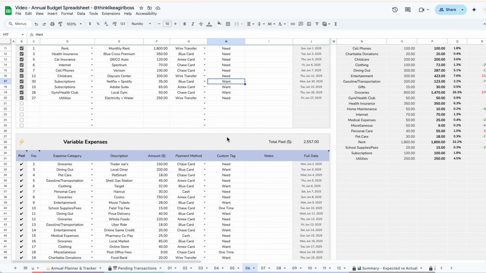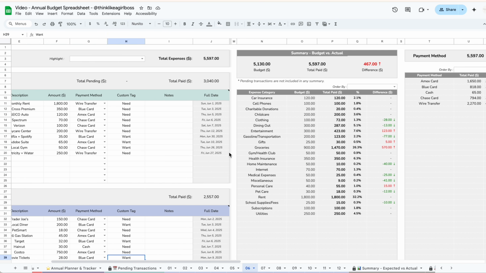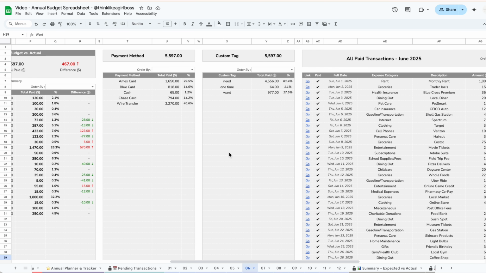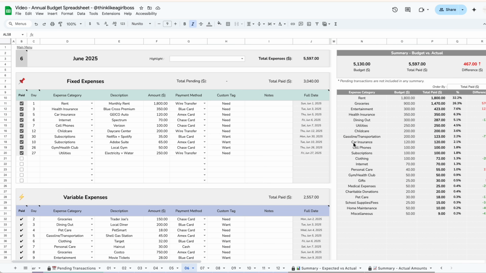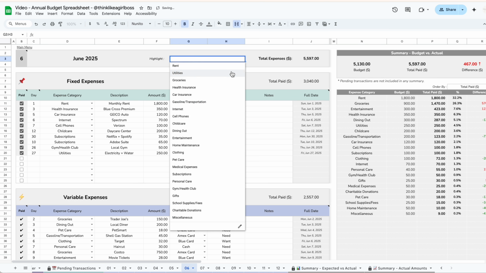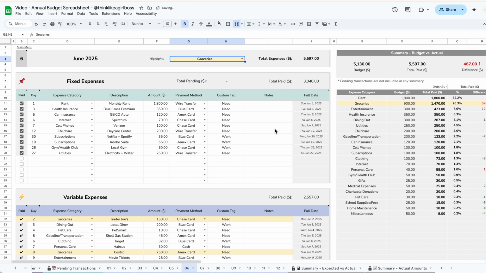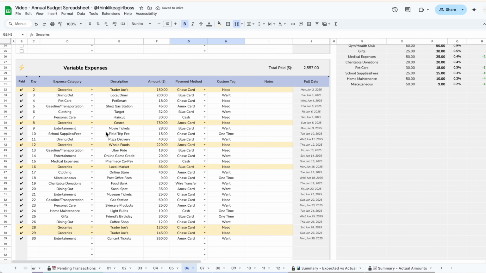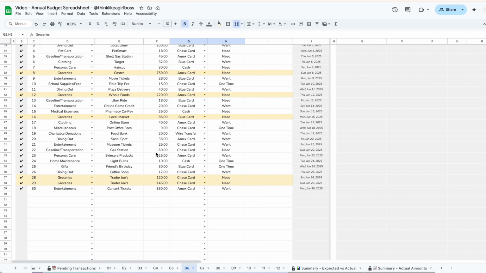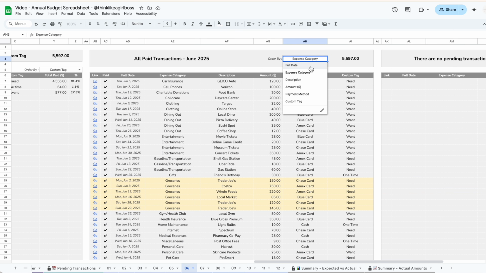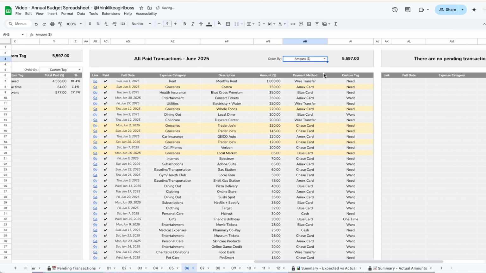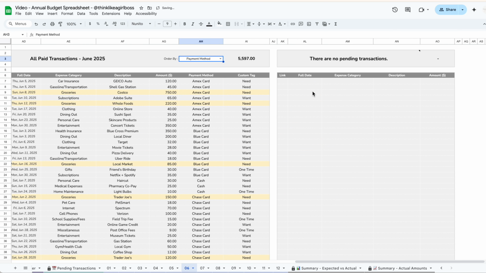With every single transaction that you add, monthly summaries are going to get created automatically on every monthly expense tracker tab. So you have your automated summaries, and then you also have a cool highlight feature. If you select an expense category from this list, every transaction that has that category assigned to it will be highlighted throughout this tab. And you can sort your summaries by each of these columns. So all of this is automated.